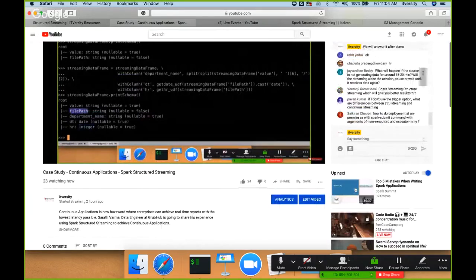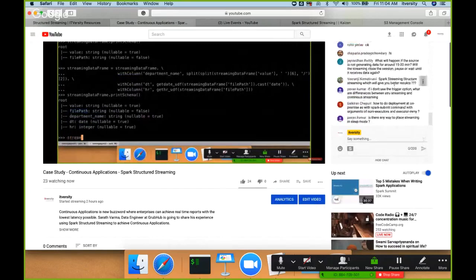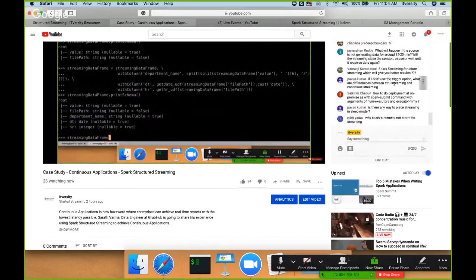So we'll start with Jayavardhan Reddy's question. What will happen if the source is not generating data for around 15 to 20 minutes? Will the streaming close the session, pause, or wait until it receives data again? So let me give it to Sharath, and he will answer that question.